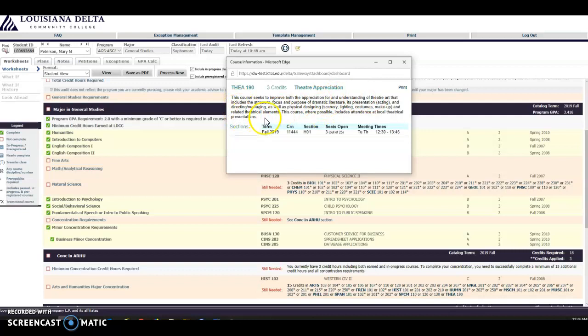So you will also see in here if there are any prerequisites for the course, they'll be listed here, and the sections that are available for the current term. So right now we're in fall 2019. This theater course is only going to be offered once this semester. Here's the CRN number, how many seats are open, and the meeting times.